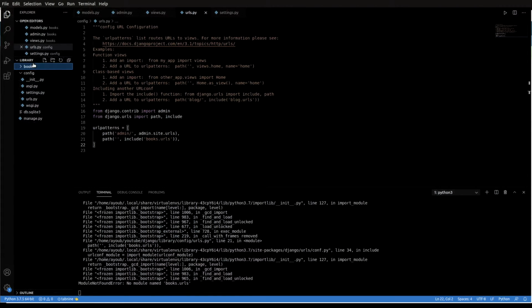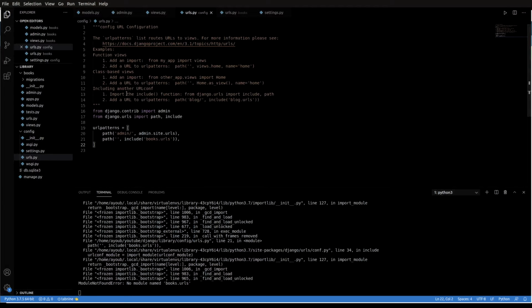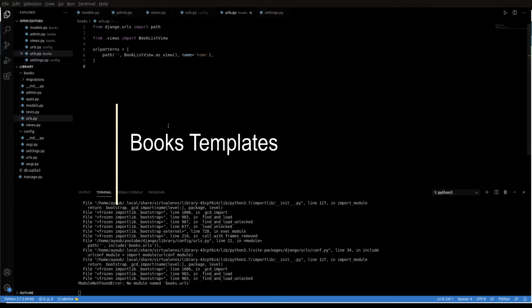and we'll go to the books app and create a new file over there called urls.py, and it's going to be the same style as here. So I'm just going to copy this here like this, and we're going to tell it that whenever the URL is an empty string, use the book list view dot as view. Gorgeous.